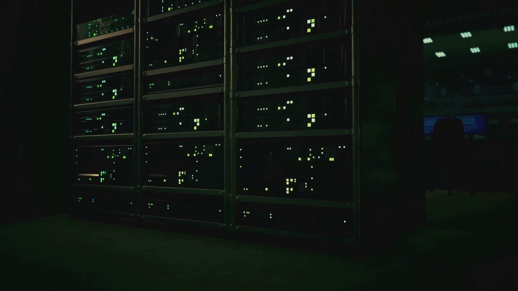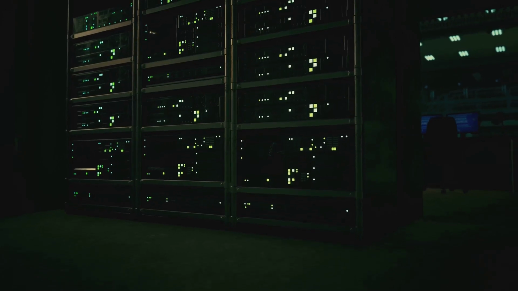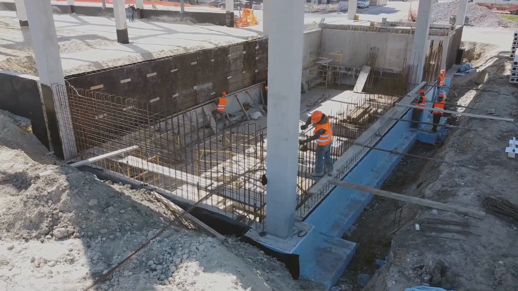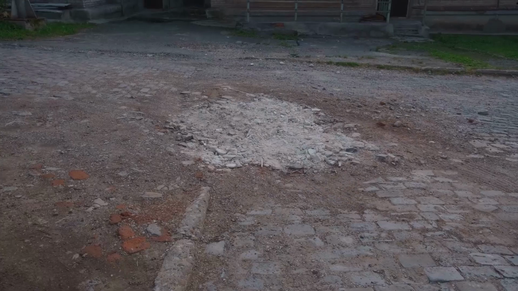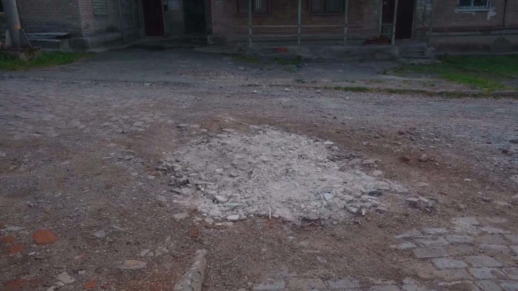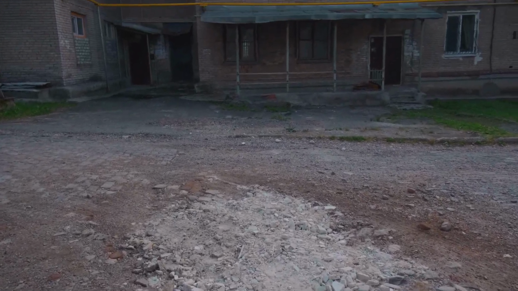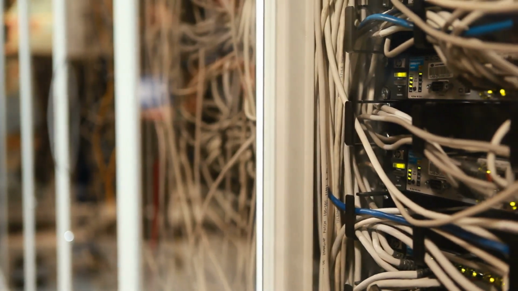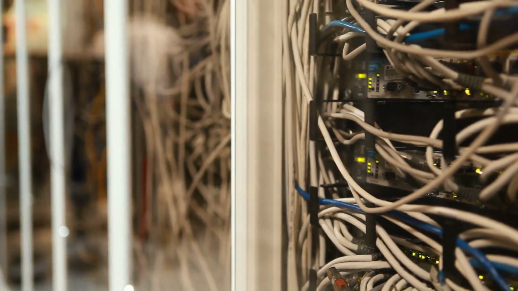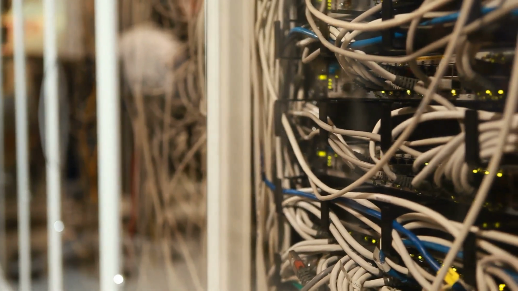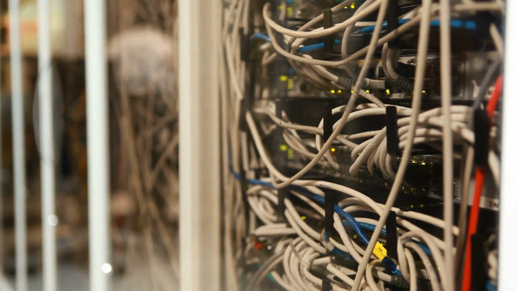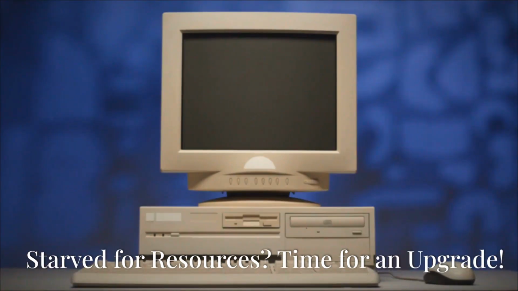First up, let's talk infrastructure. Think of it like the foundation of your house. If it's crumbling, everything else is going to be unstable. We'll be looking at why outdated hardware and network limitations can turn your legacy app into a digital snail.